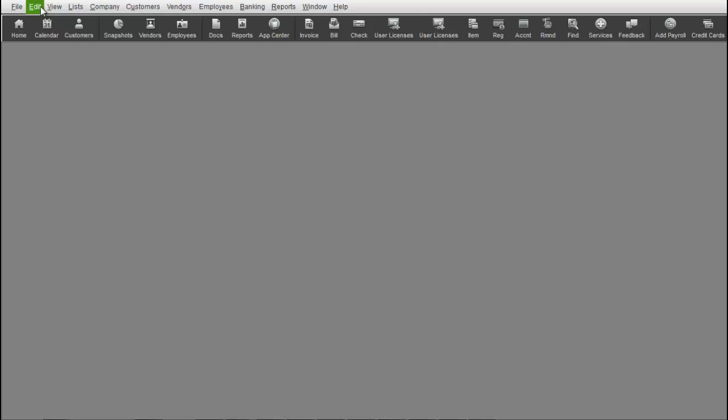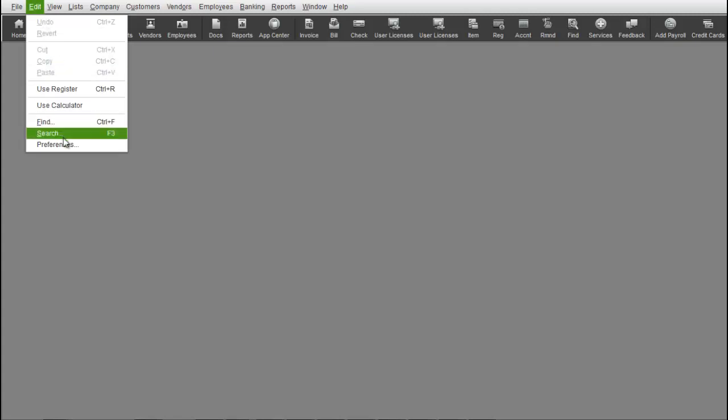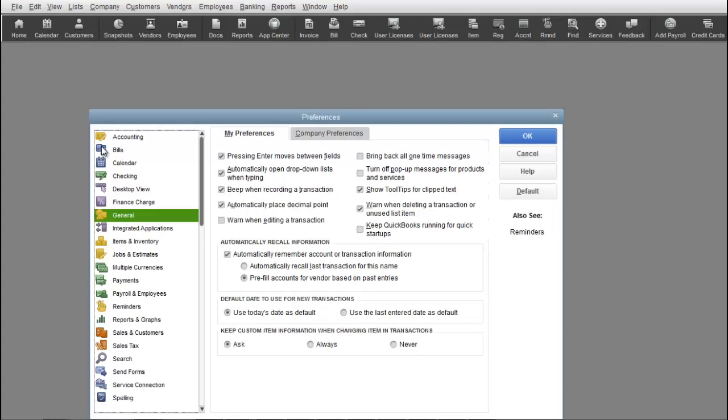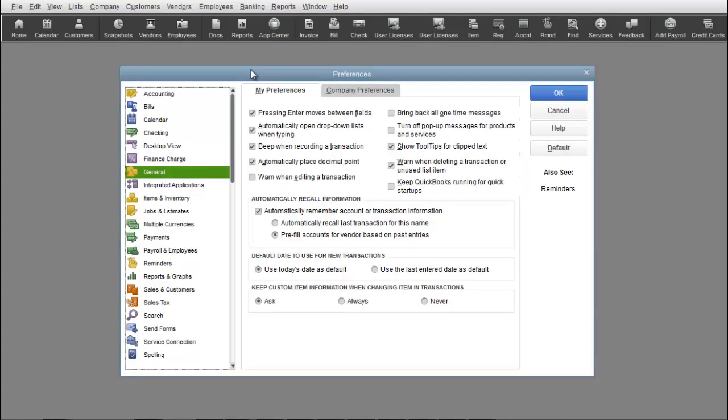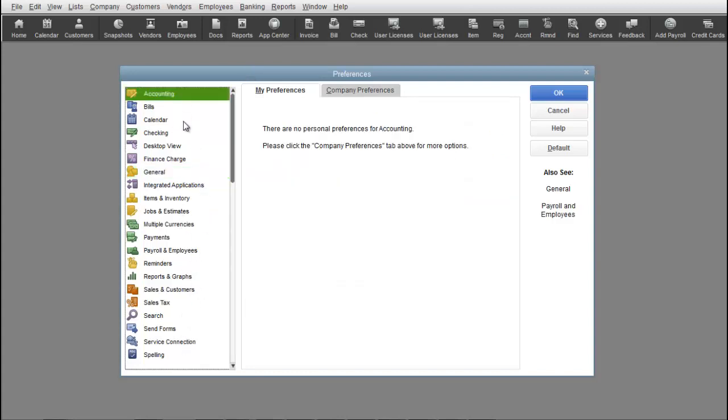The Preferences area can be found by selecting the Edit drop-down menu and selecting Preferences at the bottom. When the Preferences window is open, you see on the left-hand panel all the different preference areas, which you can access by merely clicking on the area you want to review. Each area will have two tabs.